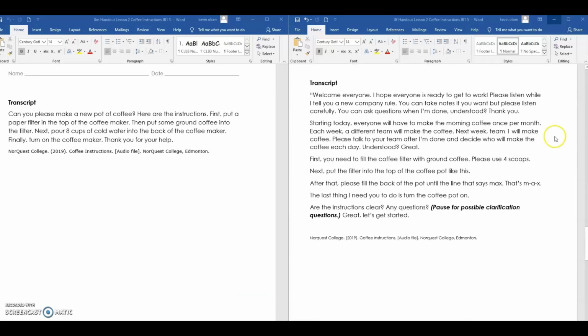First of all, if we look at the transcripts for the CLB3 and CLB5 versions of this activity, we can see that the CLB3 listening text is much shorter and simpler than the CLB5 version.